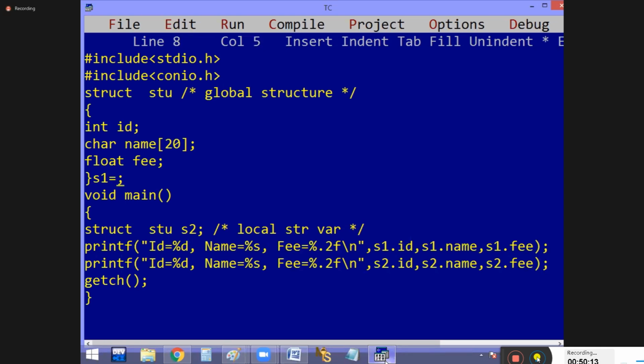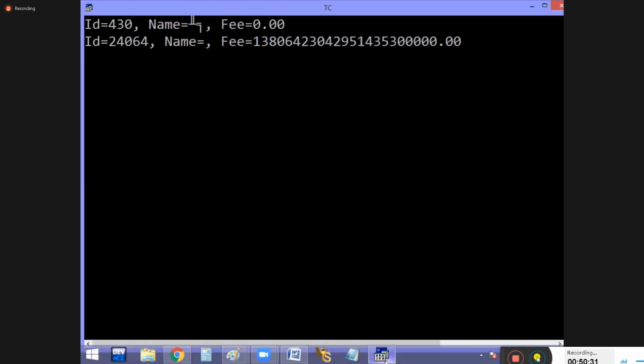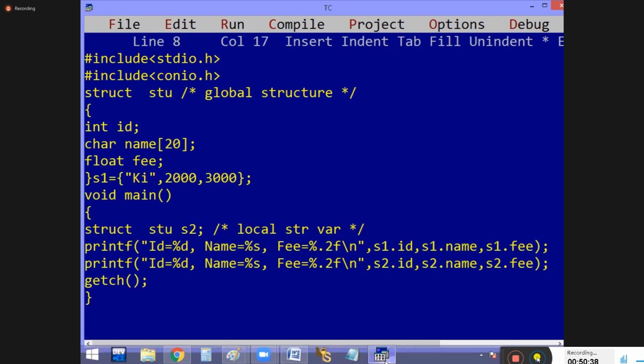s1 equal to, for example, Krish, something, 2000 or something, 3000. Okay, right now it is giving errors, but watch it. The answer is what? Some unknown values again, garbage values. And now watch it, this time what I am doing?